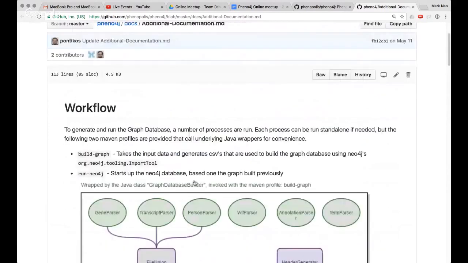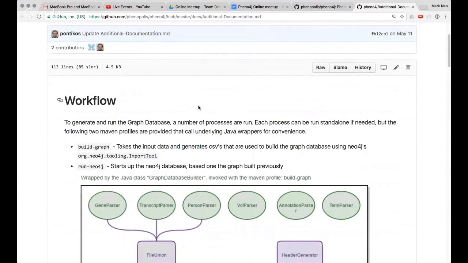Maybe I can just search. Which one do you think is the most interesting one for us to look at? I think maybe annotation parser. Okay, I'll just search for that.